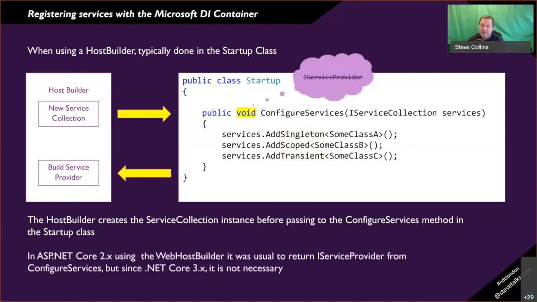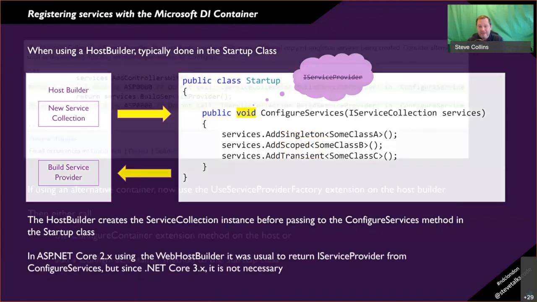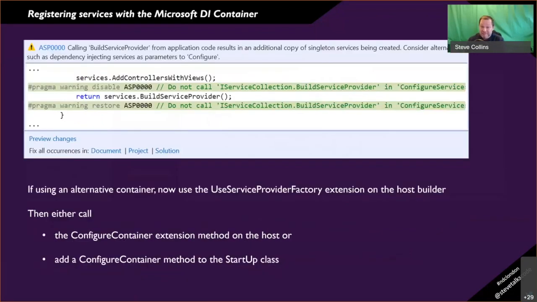Now, on the previous slide, I said that when moving from .NET Core 2 to 3, or now .NET 5, we are no longer required to return the service provider. In fact, it's now actively discouraged. If you try and return the service provider from ConfigureServices, you'll get a Roslyn Analyzer warning. The reason for this is that since Core 3, the way the service provider is created by the host builder has changed. What this also means is that whilst in ASP.NET Core 2, there was a small performance boost by implementing the IStartup interface when using the web host builder, this is no longer supported in the generic host model.